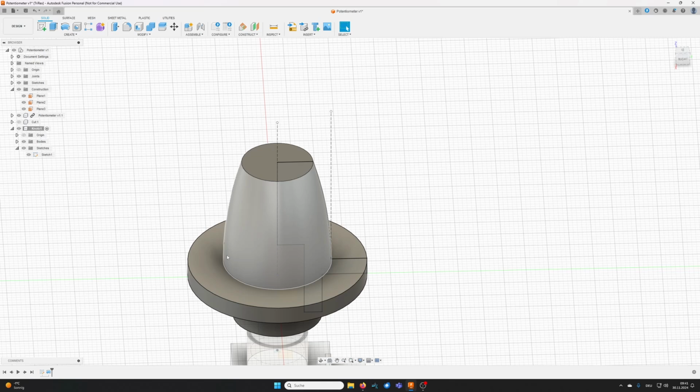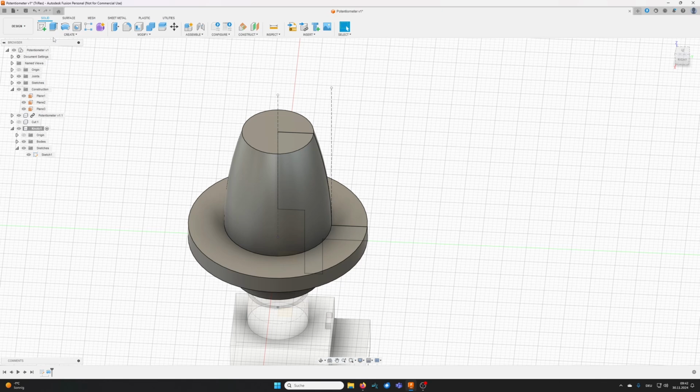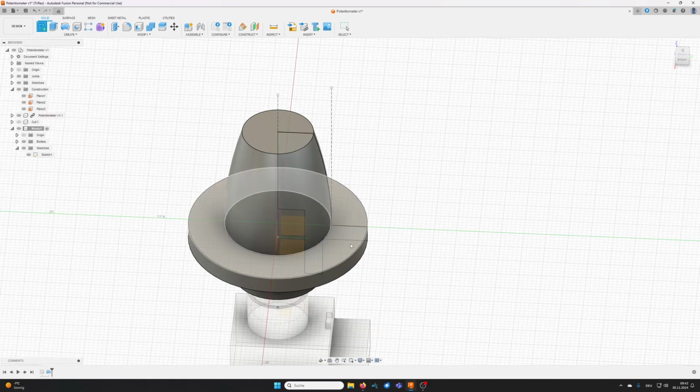I don't want to have this smooth surface. I want to have some grooves in there. Let's do this next. For this, I will create a sketch on this face over here.